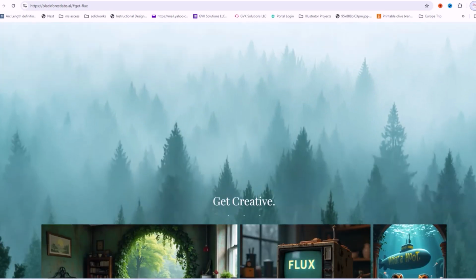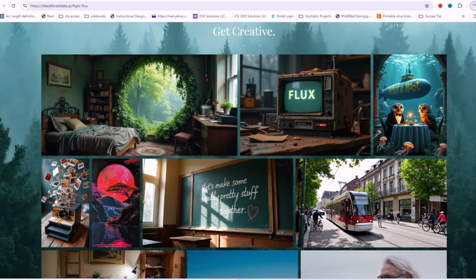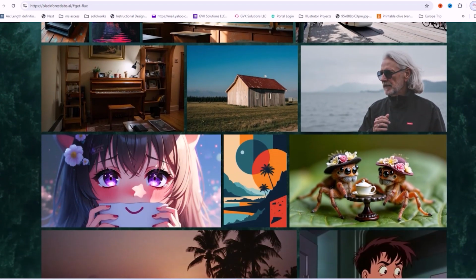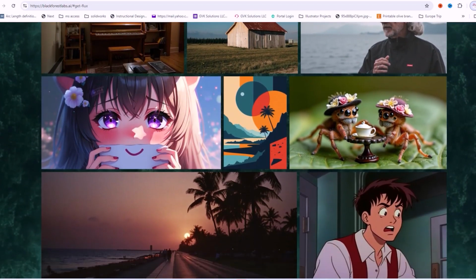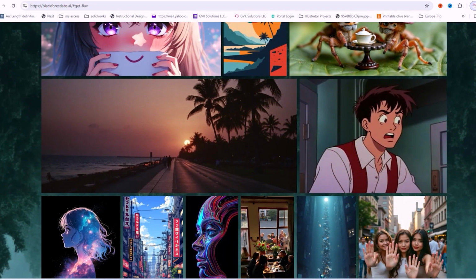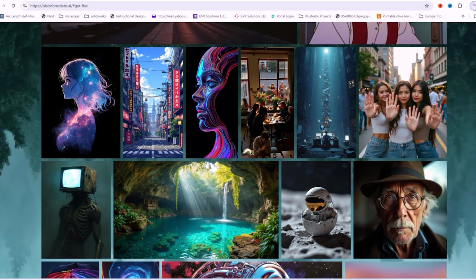Okay, so let's start off here with the blackforestlabs.ai get Flux. And you can see we have the Flux model. It does really great images, and I know there are a lot of people who will say this is superior to Midjourney. One of the things I will say, I still like Midjourney a little bit more because I like the user interface. However, it does a very good job.